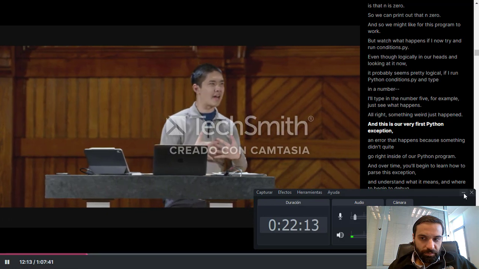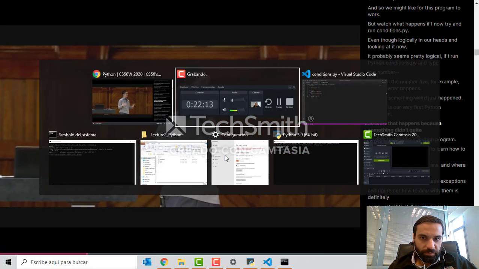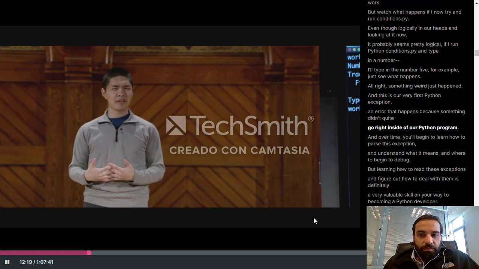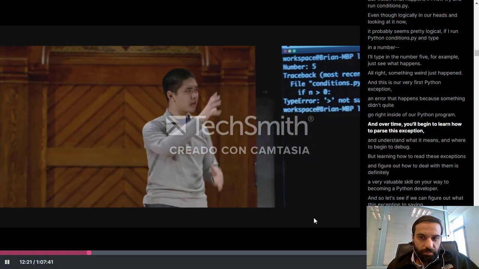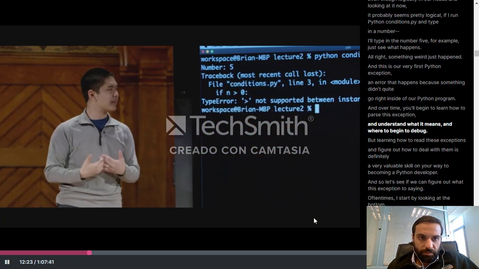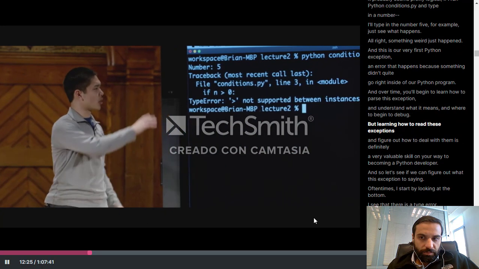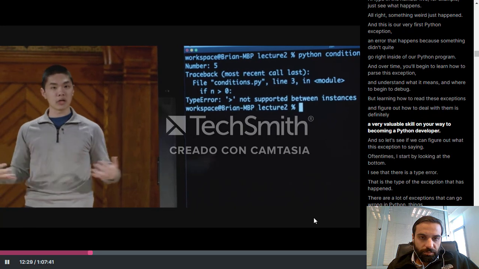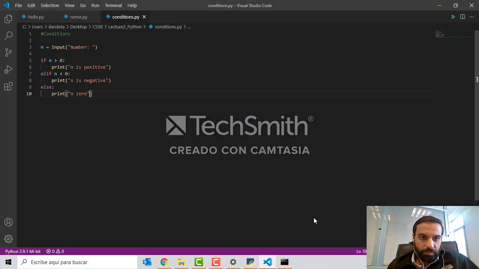This is our very first Python exception, an error that happens because something didn't quite go right inside of our Python program. And over time, you'll begin to learn how to parse this exception and understand what it means and where to begin to debug. But learning how to read these exceptions and figure out how to deal with them is definitely a very valuable skill on your way to becoming a Python developer.